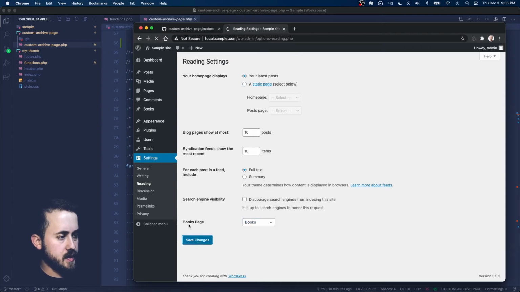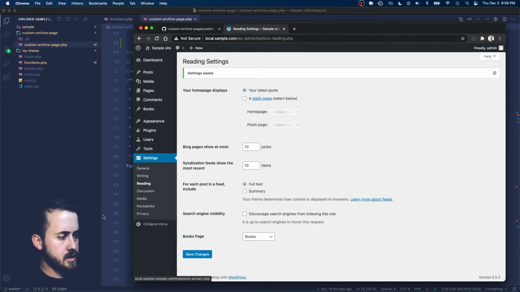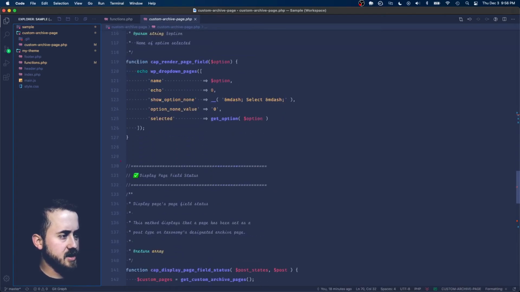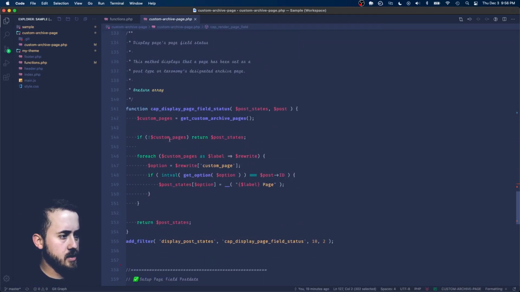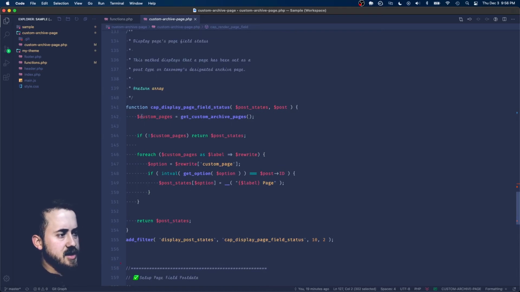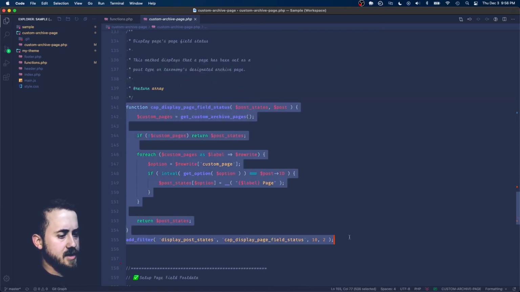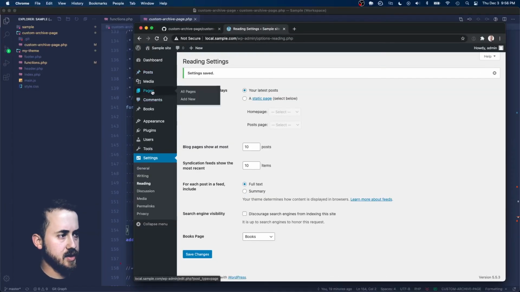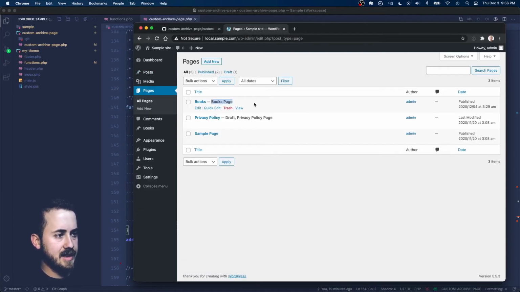So let's go ahead and save that, setting it to books page. This function is just rendering that dropdown. This next function is a nice to have. It just renders which page it is in the back end. What I mean by this is like what you're used to seeing on the pages tab for your front page or your posts page. It just adds this nice little status right here so you can clearly see which one is attached to that archive.